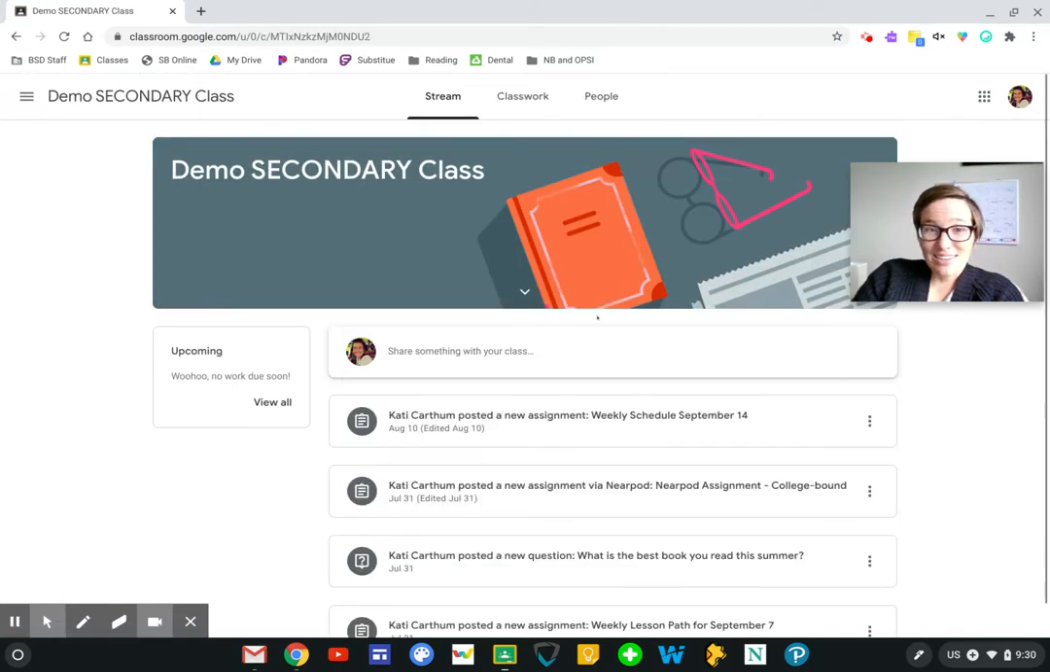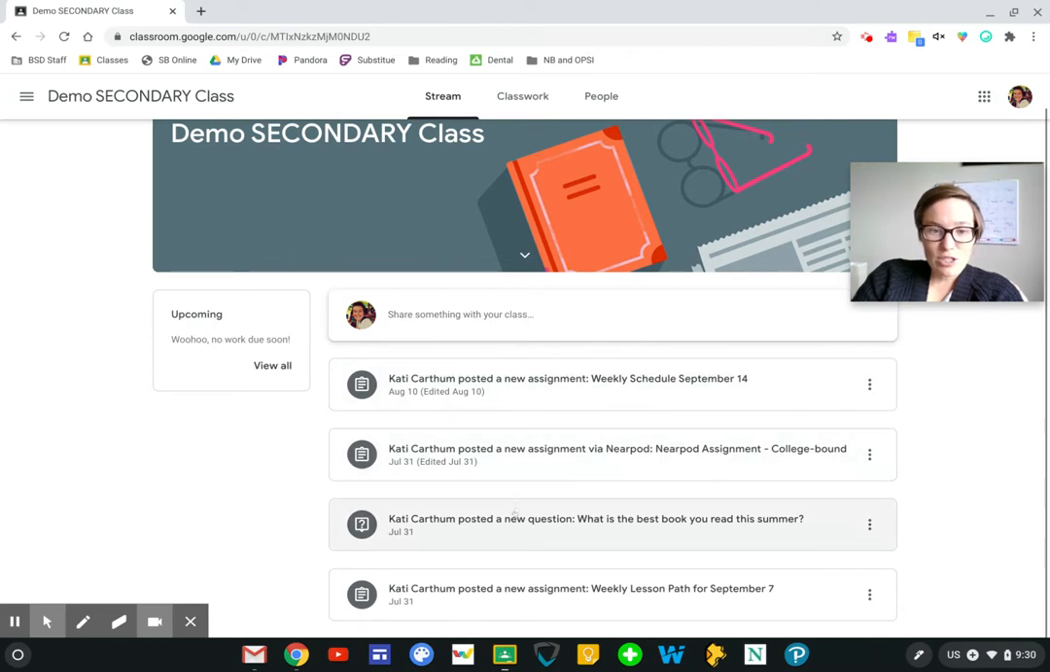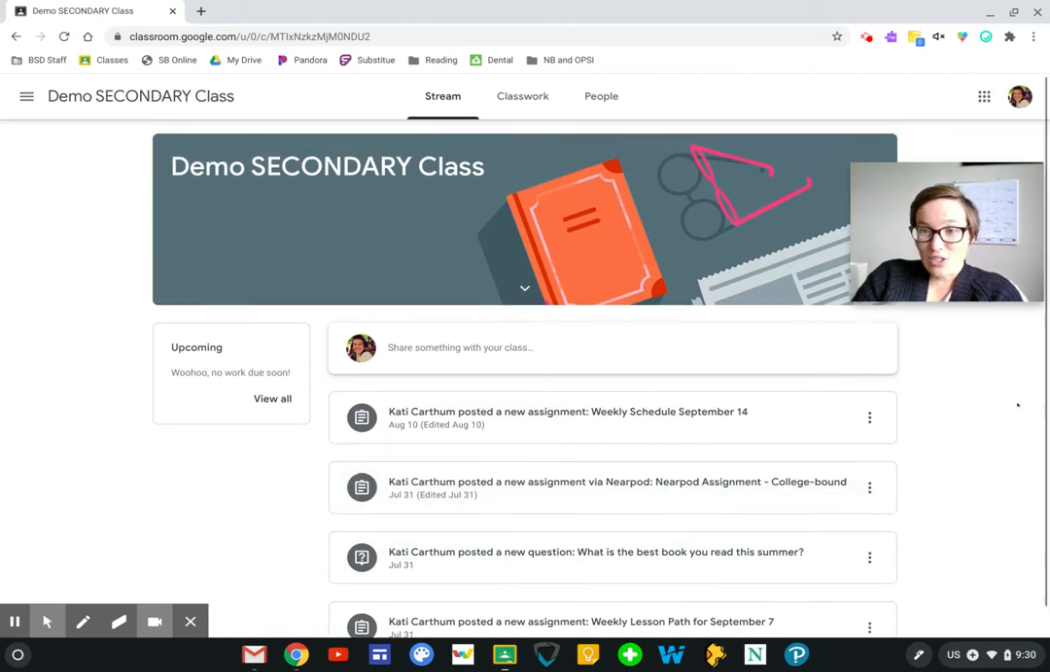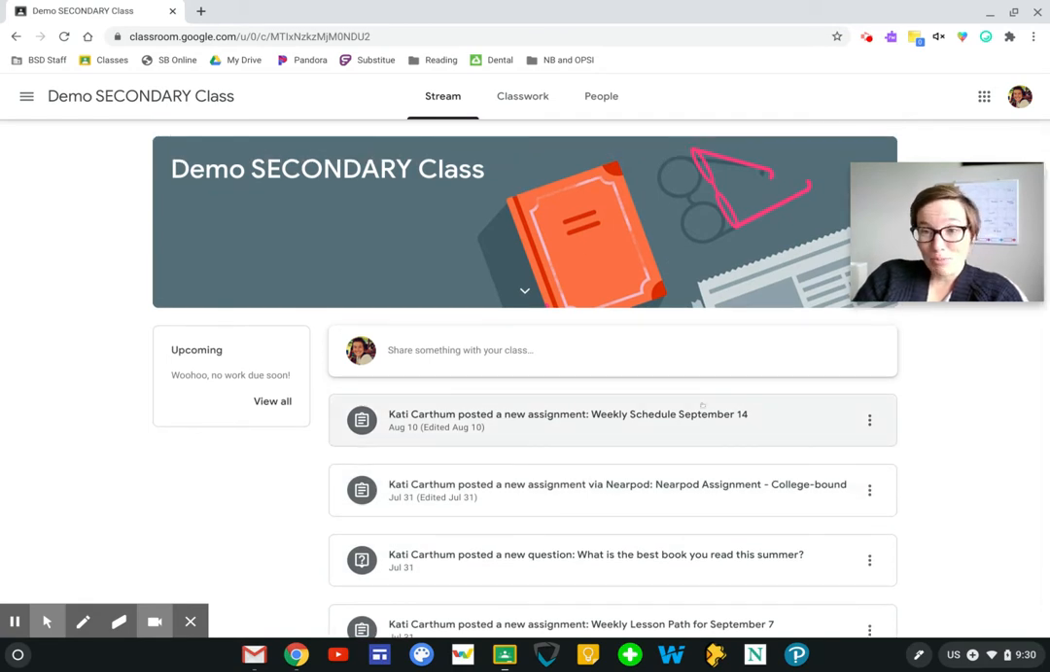Once you are in a classroom, we have two different views of what's happening. This is the stream, and you may see posts here from your teacher, or you may see class communication here. You can see that my teacher has posted some things, or depending on the settings your teacher has set up, this might be mostly blank.